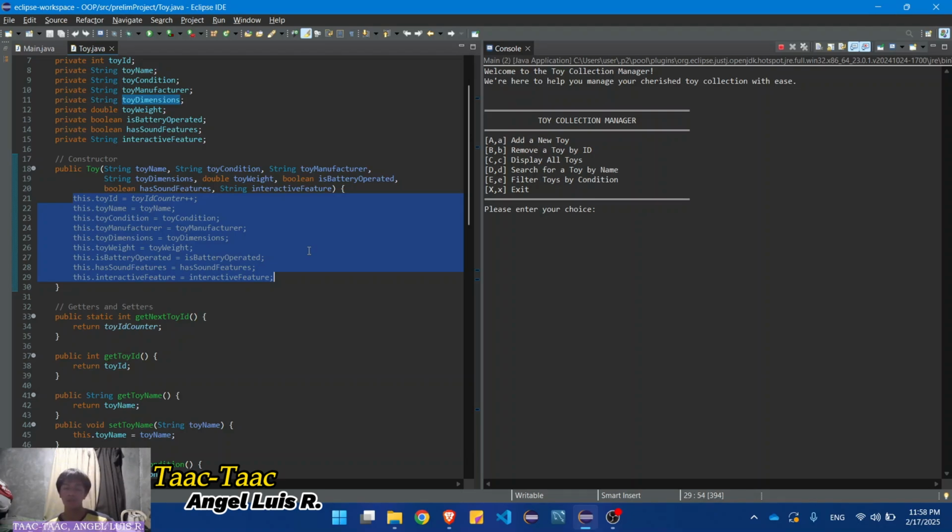This constructor is responsible for assigning a unique ID to every toy using the static counter, and initializing all the properties of the toy with the values provided at the time of object creation, ensuring that every toy object is fully set up with all necessary details as soon as it is created. This design helps maintain consistency and ensures that all toy objects in our collection are initialized correctly. That covers the constructor in our toy class.